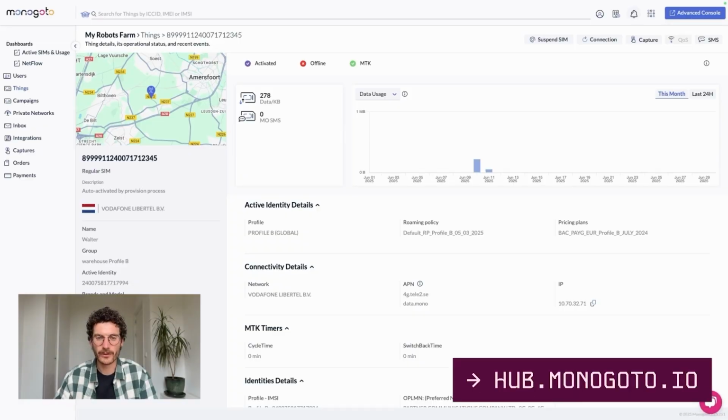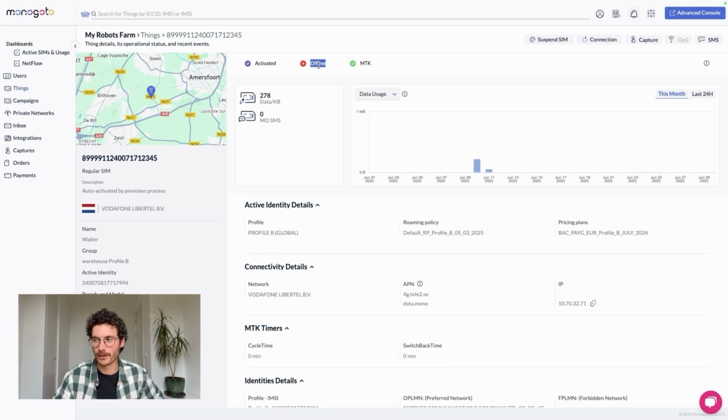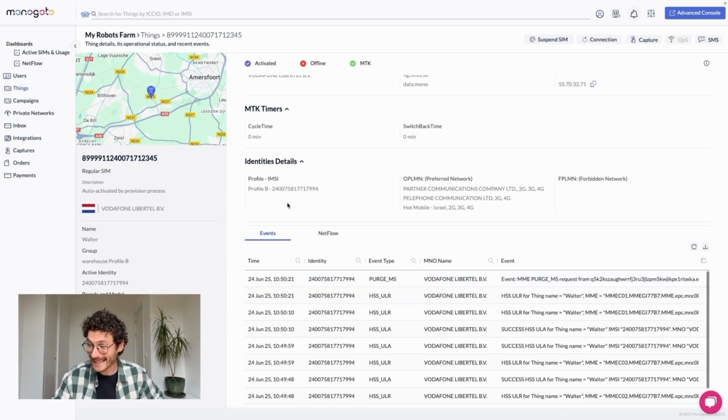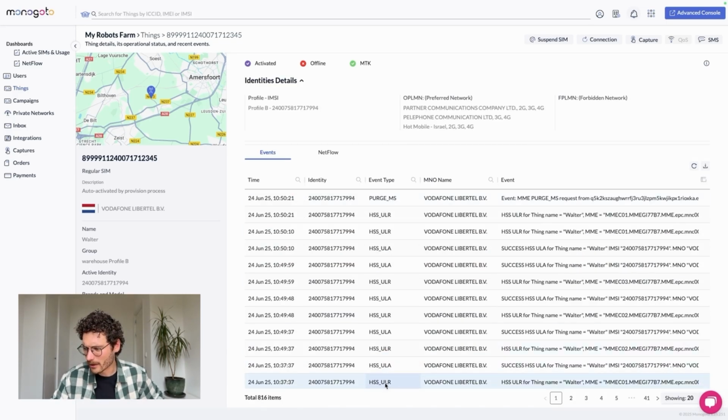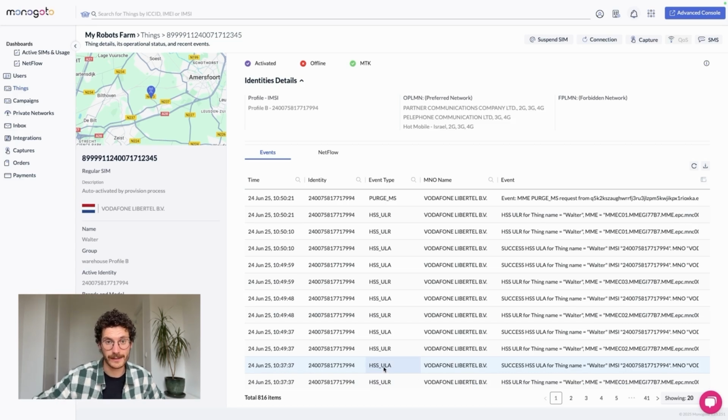Let's head over to the Monogoto hub where we can directly see the SIM is activated, but it's not currently online, so it does not have an active session with any network. I can see that some data has been sent in the past. But if I scroll down, I see a lot of events here. Location request that the device is sending, and then the network responds with a location answer.